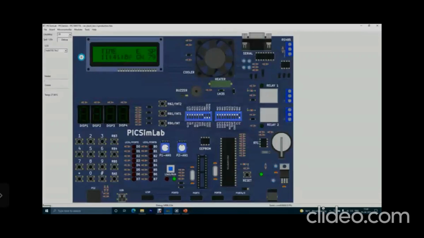Now I will enter the password. First I will enter the wrong password, then we will see what happens when we enter the wrong password, and we will see when we enter the right password. First attempt I entered the wrong password, so it's showing that we have 2 more attempts. Again I will enter the wrong password. Here I am using RB3, RB4, RB5 to enter the passwords. Again, so I am blocked for 60 seconds. We'll wait for 60 seconds and see what happens next.